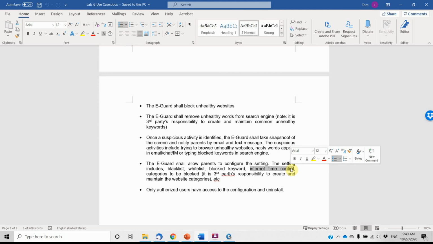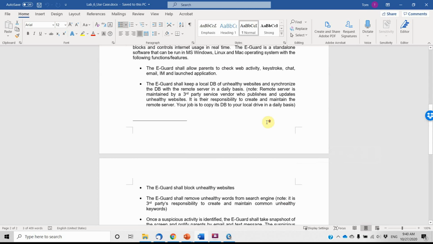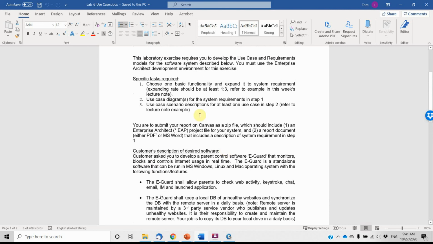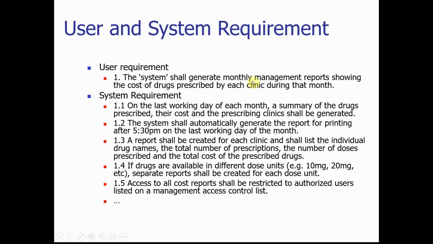you can discuss with the customer. Of course, in this lab you play a dual role. You are both the customer and the engineer. So basically you ask yourself how detailed you go with the internet time control. Anyhow, for any of the user requirements here, I think it's quite easy to expand to 3 system requirements. You can take this as an example of how to expand.